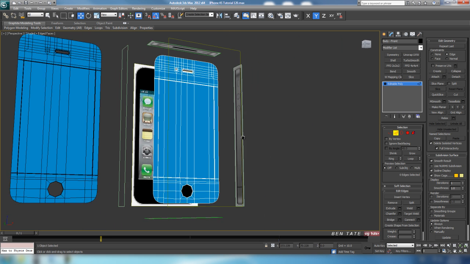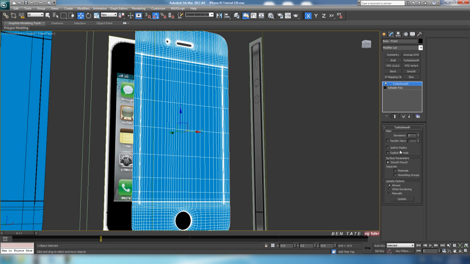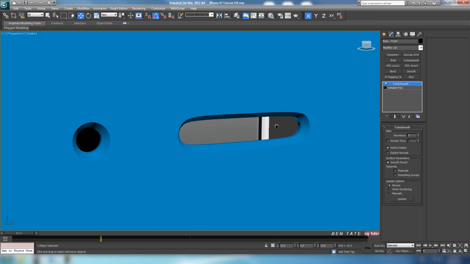Okay, so our inside piece here is pretty much done. Let's give it a smooth and see if we missed anything. Okay, so we'll just zoom in up here and just check this out.